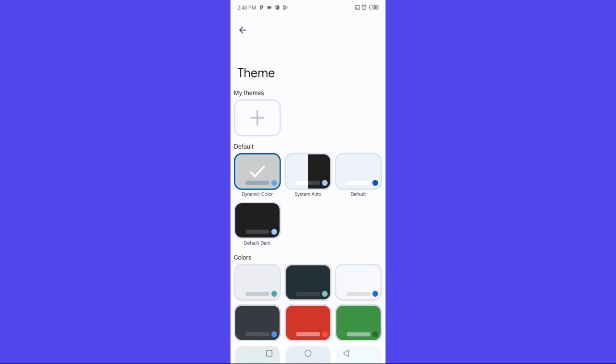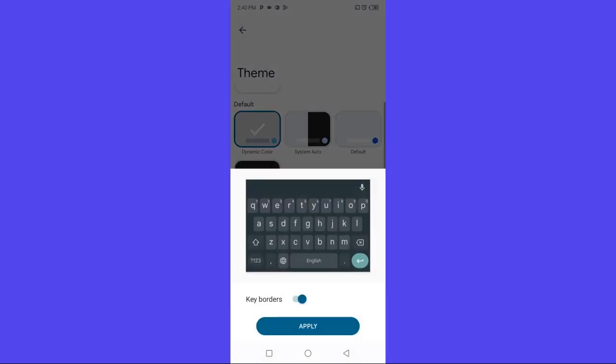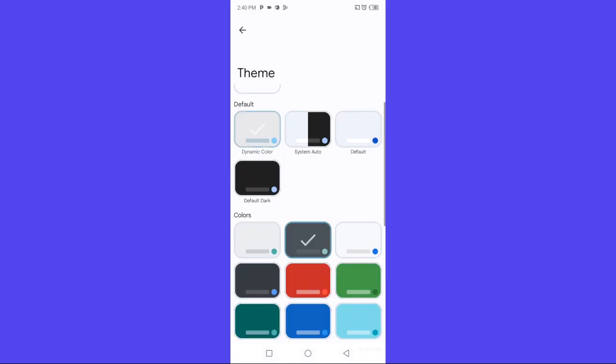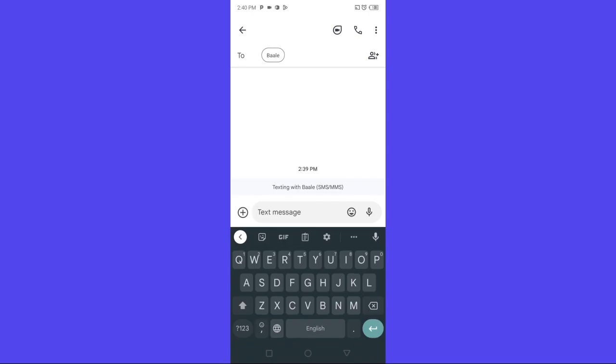then go for theme. So by default we're having the dynamic color, but you can also go over here. You can go over here, then go for this color over here, then just apply it. Then if you go back now to the keyboard, we are having a different color. That's how you can change the color of your keyboard.